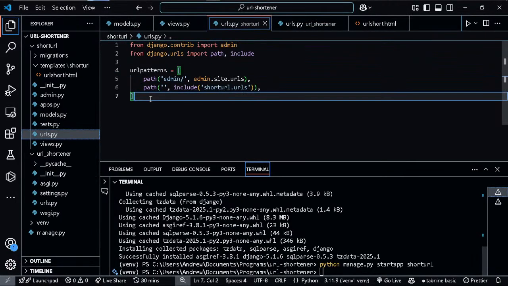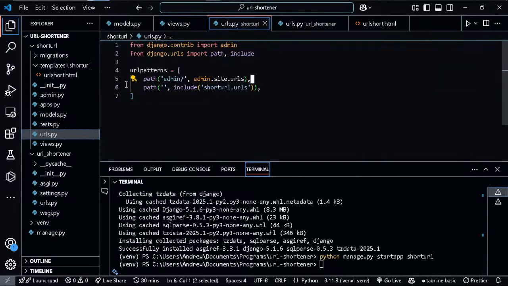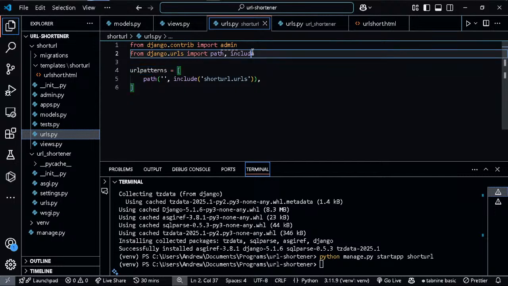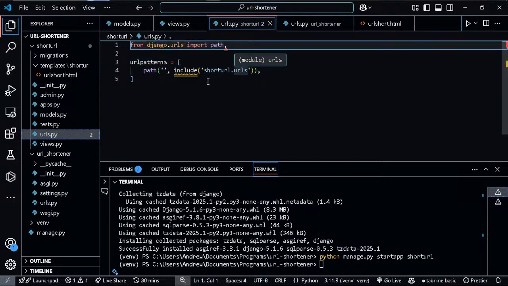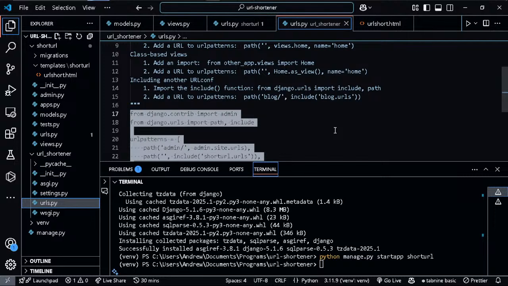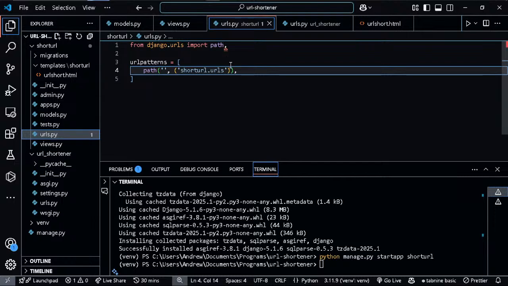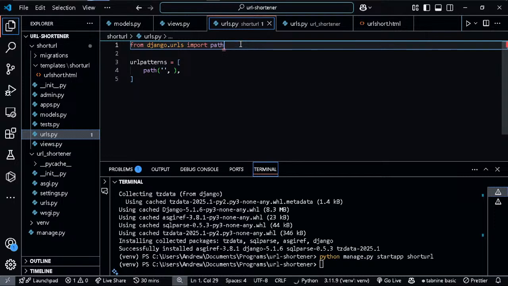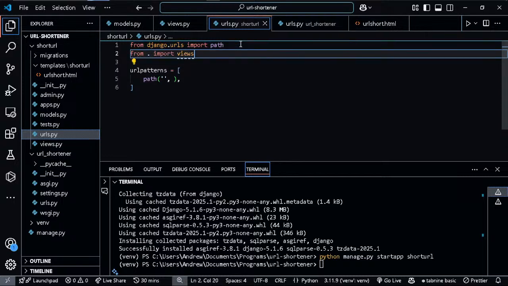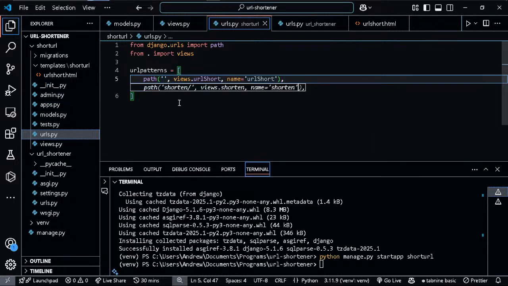Let me zoom in a bit more. Okay, I think this is okay. I'll just get rid of this. We don't need this, and we don't need include, and we don't need admin. So we are not using include right here. What we are using is just this pure path and the view we are redirecting this to, and we can have the name also. We want to import from views now. So I'll say from . import views. Come here and say views.url_short, then short URL.